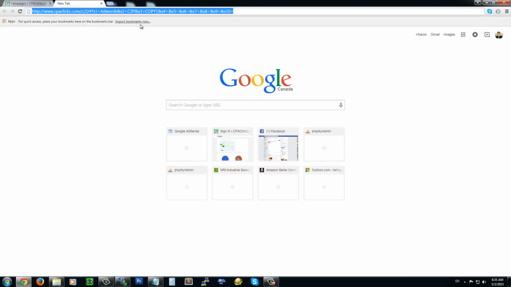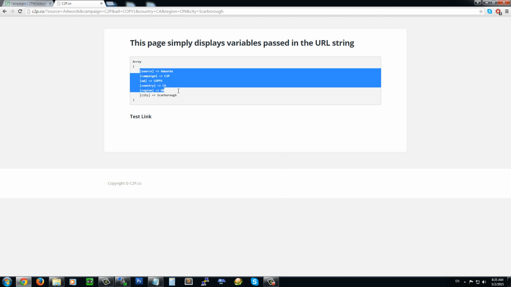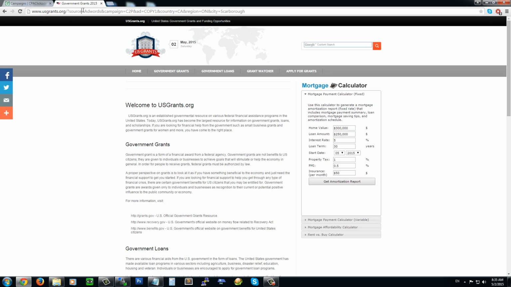So let me just go to this link. At first I'm redirected to c2p.co, and you can see the following variables passed in the URL. The system also passed the country code, the region code, and the city name of where I'm from to the destination URL. Now let's go to it again. I'm redirected to c2p.co again. Now notice that I will be redirected 66.67% of the time to c2p.co. The third time I tried, I'm redirected to usgrants.org with the variables passed in the URL string.